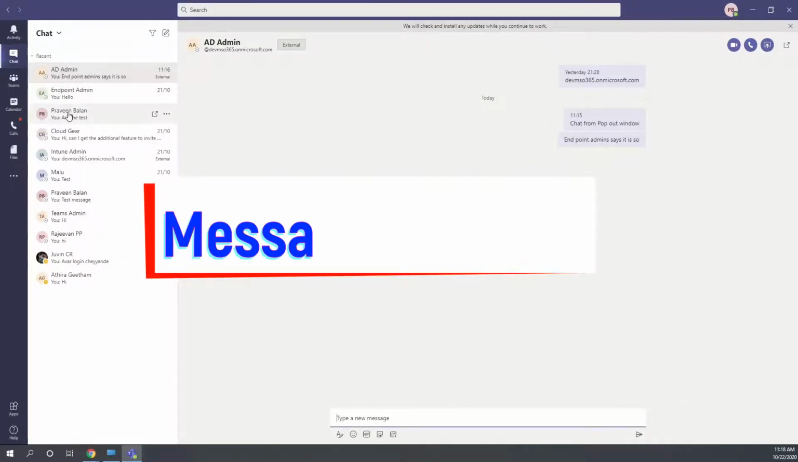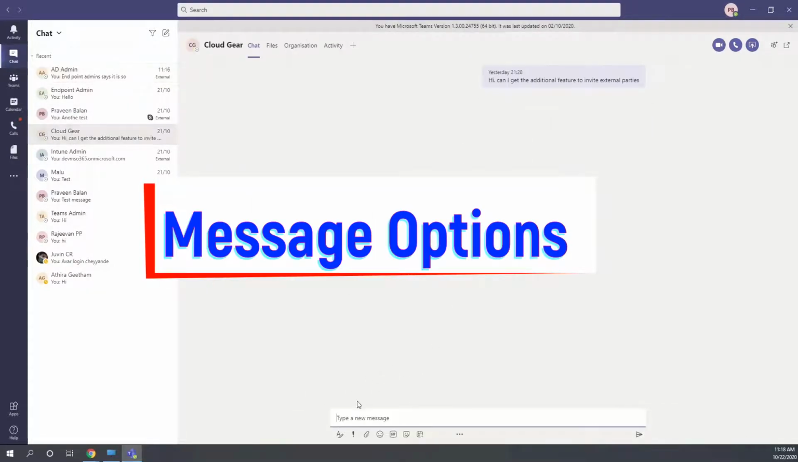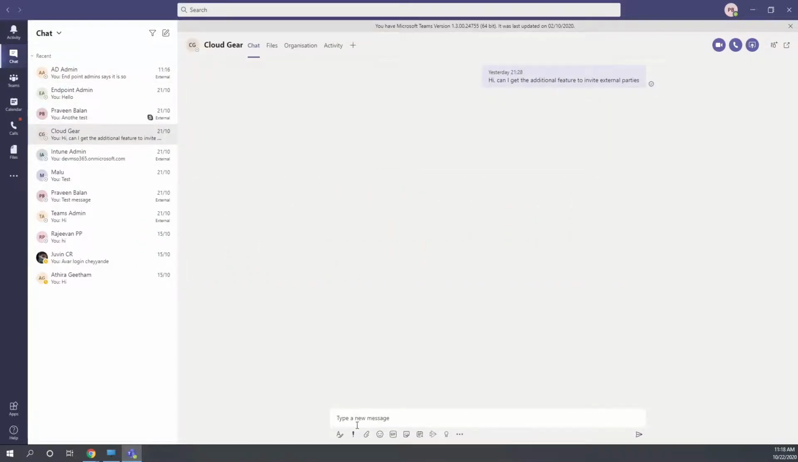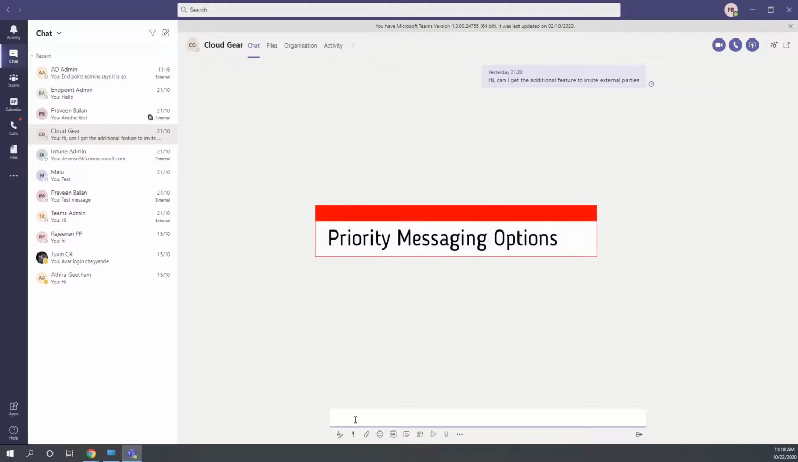Now we have seen many options on organizing and managing chats. So let's look at some of the messaging options available within chat. Let's start with the priority messaging options.